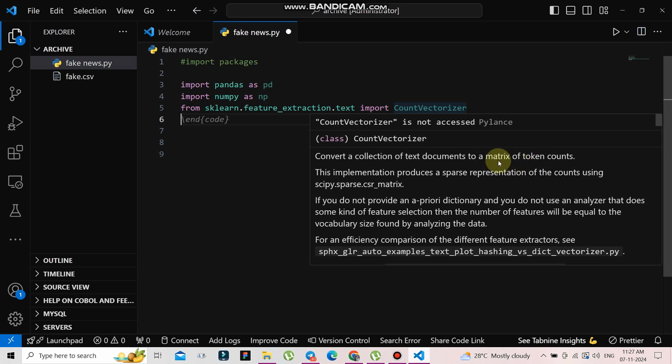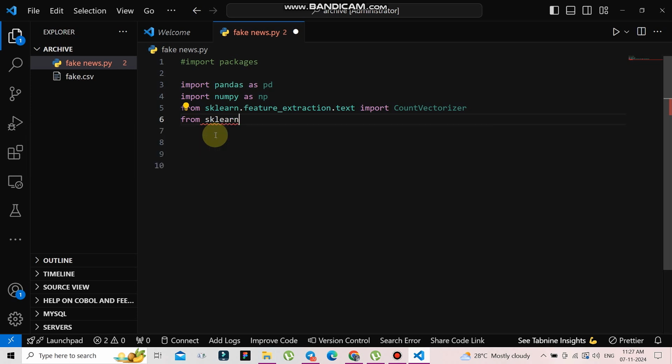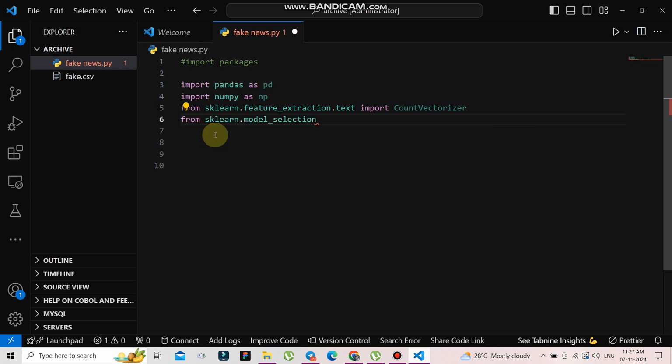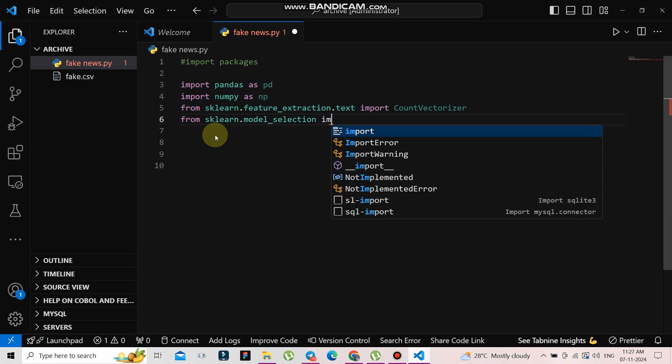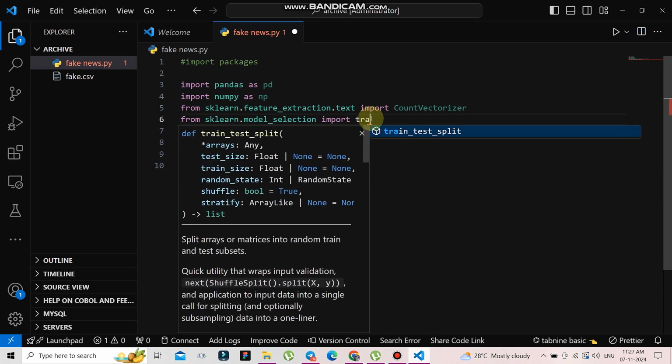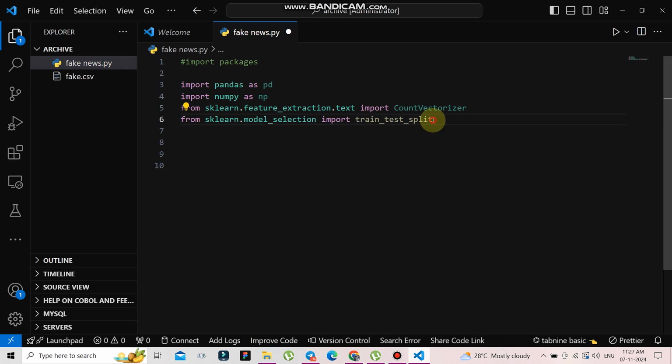After that we are going to import from the second sklearn package. You have to type from sklearn.model_selection and then import the sub package train_test_split. It will split your dataset into training and test sets.